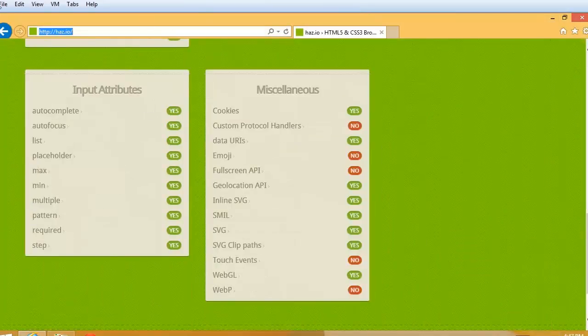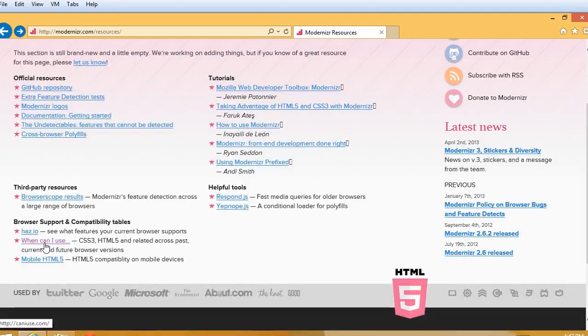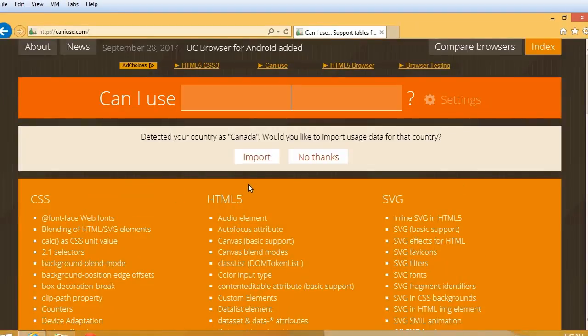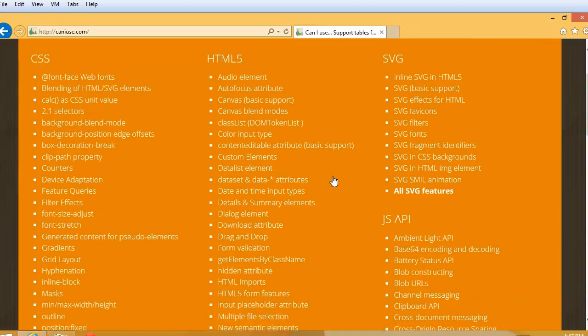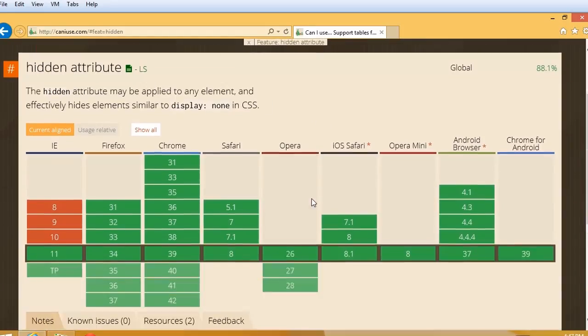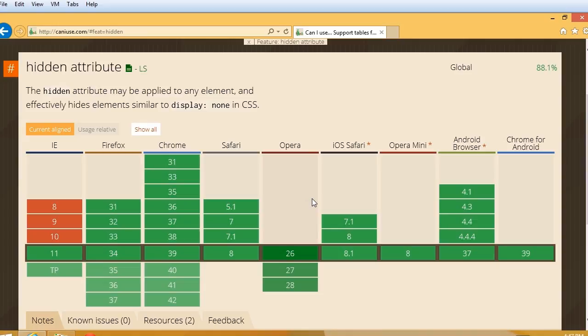Go back here because there are some other sites as well. So for instance, we've got when can I use? Okay, and I'll just close that. And you see all the various options here that we can go ahead and check. I'll click that, and that'll show us for this particular item, hidden attribute, the various versions of the different browsers that will support this. And you can see that I can hover over these and actually get some more information about the support and the browser usage and so on.